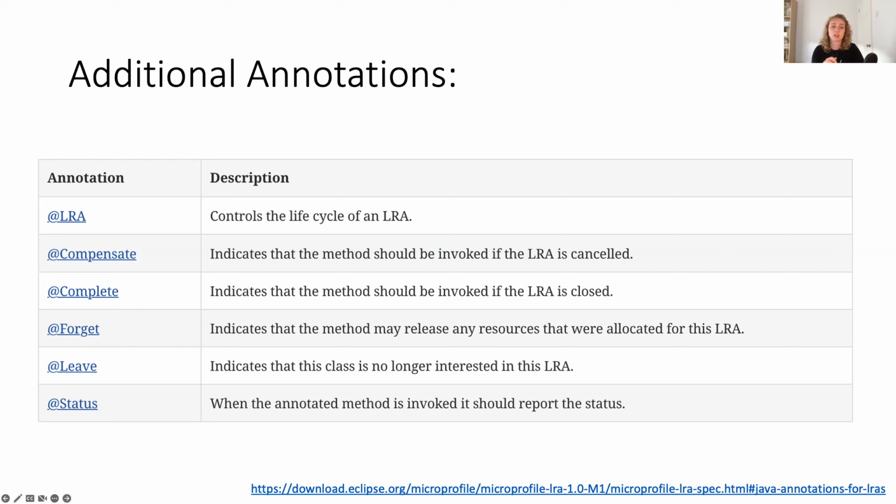There's also things like, for example, @Leave, if you want a class to leave that is no longer interested in an LRA. So let's say I no longer want a taxi, I'm just going to walk everywhere. I then don't want that to be part of my transaction, so I can use the @Leave to get that to leave. And then @Status if we need to report the status at any point.